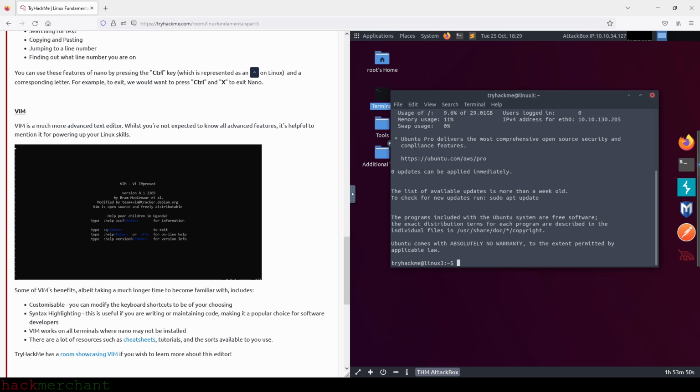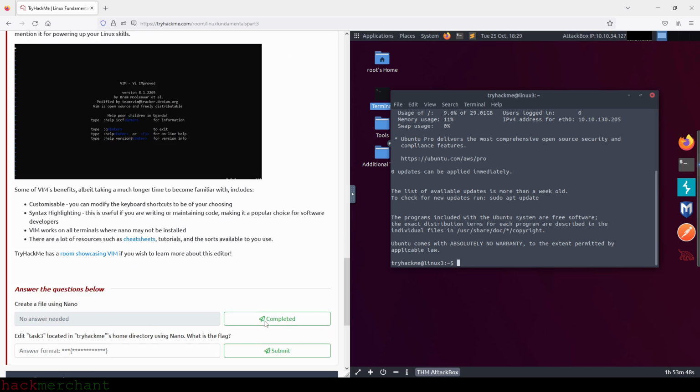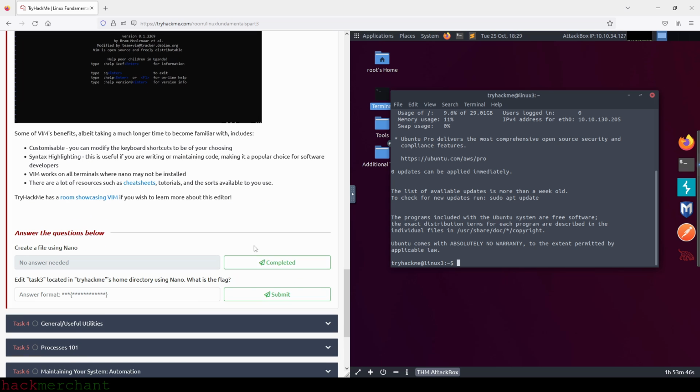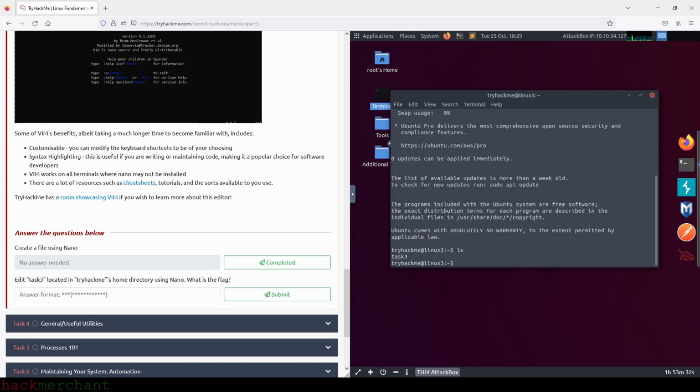TryHackMe has a room showcasing Vim if you wish to learn more about this editor. Okay, and now let's see what we need to do here. So create a file using Nano. Okay, so let's go inside the terminal, and first let's list the contents of TryHackMe's home directory with the ls command. So ls, and we only see one file called task3.